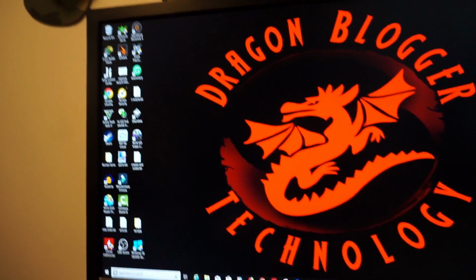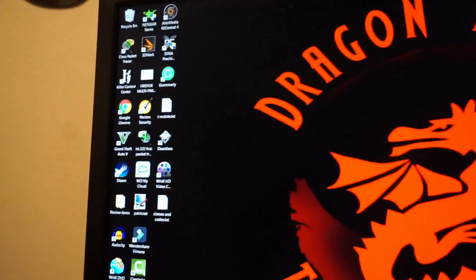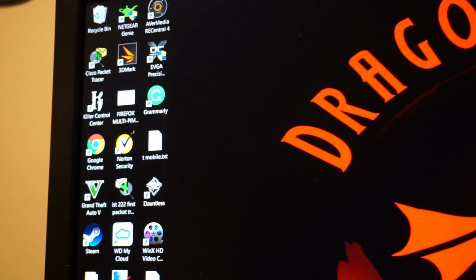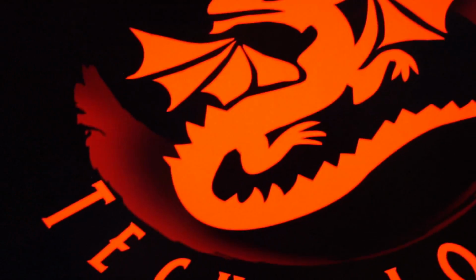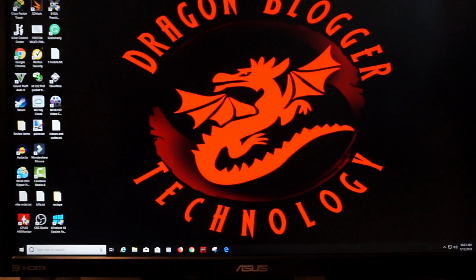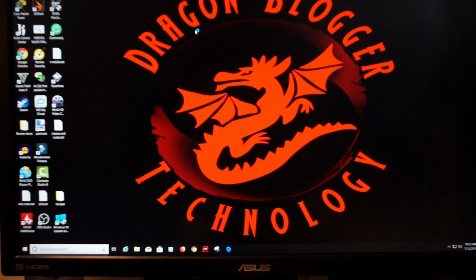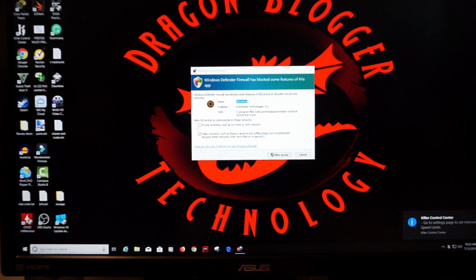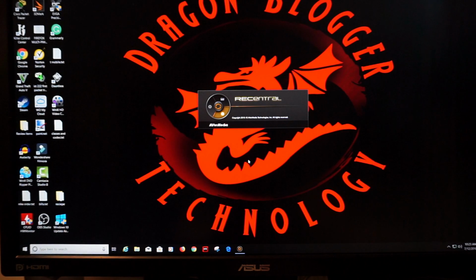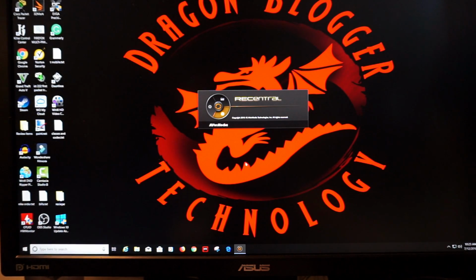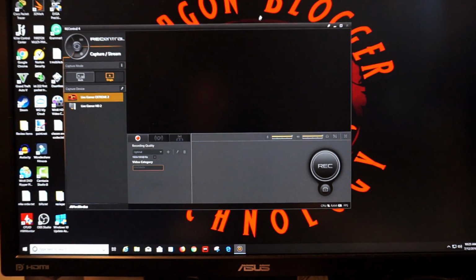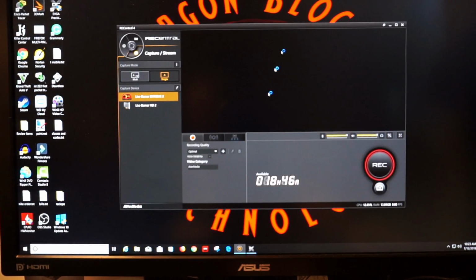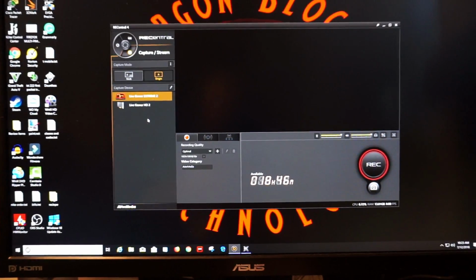Okay, now that we're loaded, we're going to go up here. I hope you guys can see this. I'm trying to see. Up there, AverMedia Rec Center 4. We're going to load that. Now I'm going to zoom back out so you guys can see the screen. We're going to load this. Hopefully you guys can see this. We're going to say allow access. Now we're loaded. Now I'm going to show you guys one thing right here.